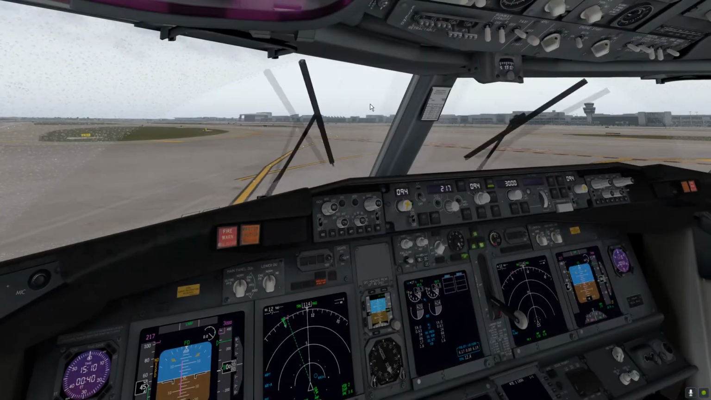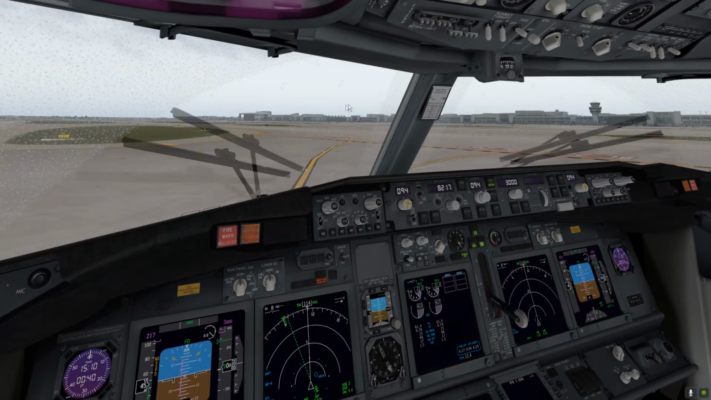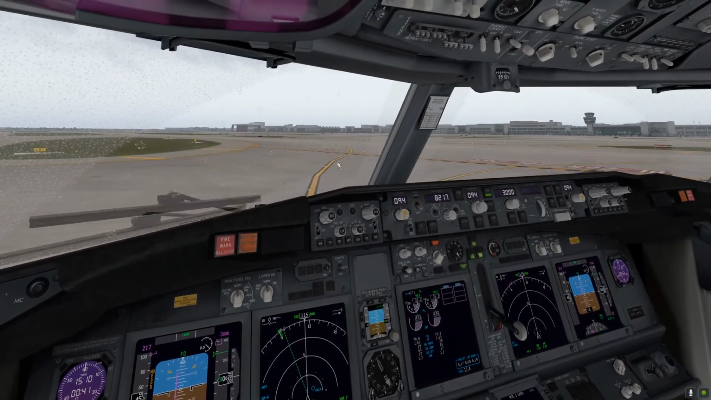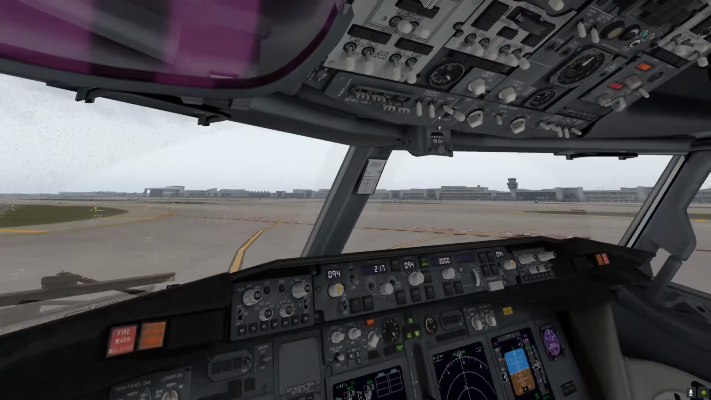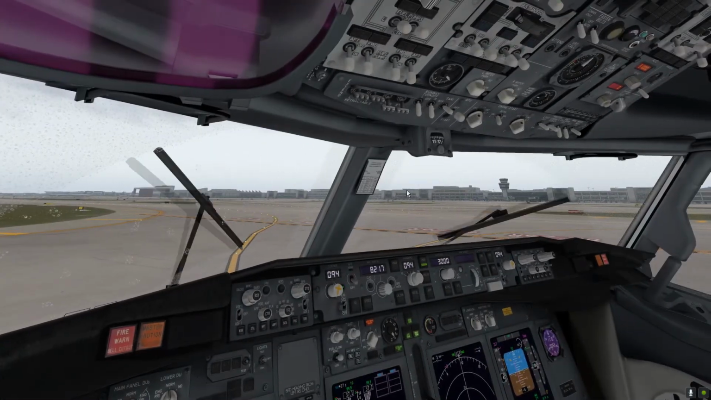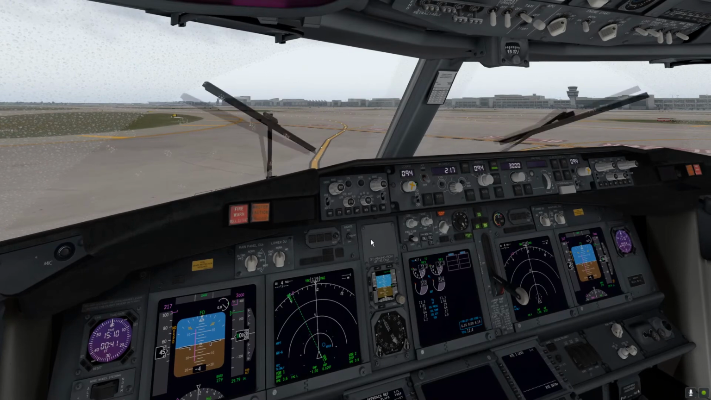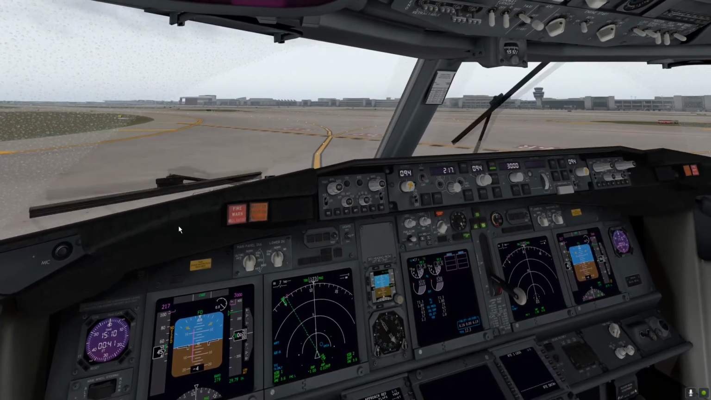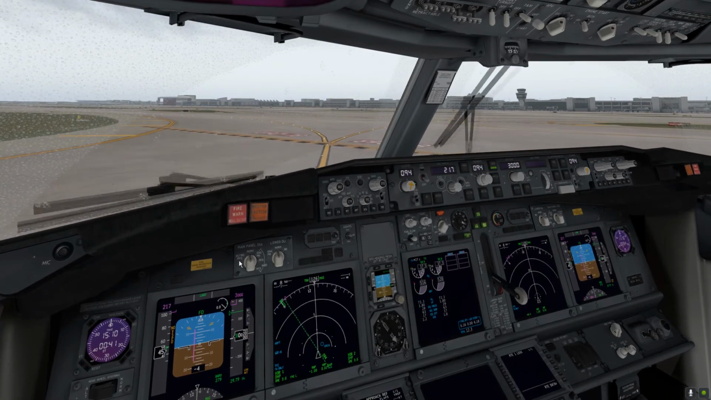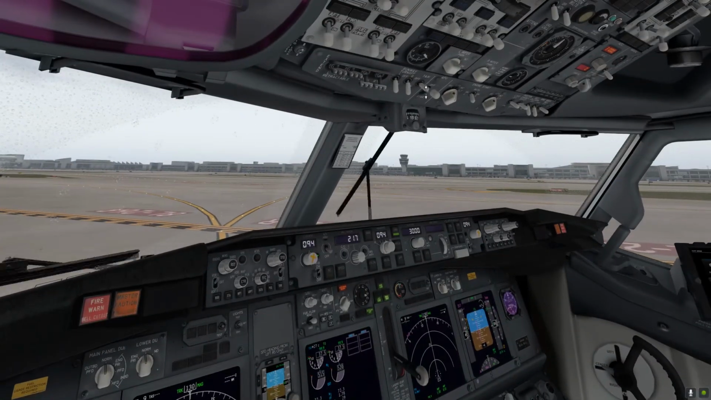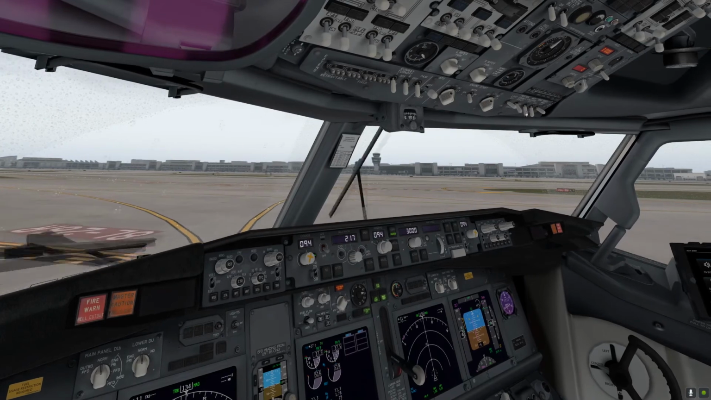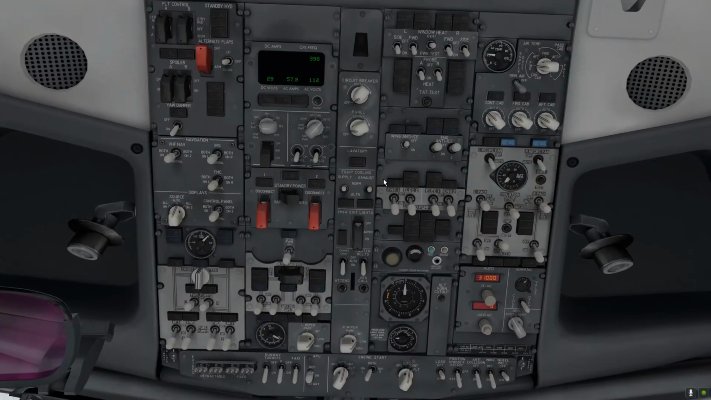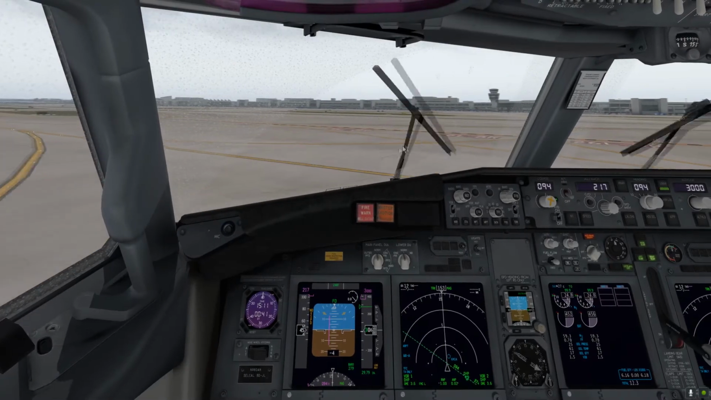Okay, ladies and gentlemen, welcome to Miami. I hope you have enjoyed the ride. Sorry, the auto brake didn't turn off, so they were still on. Okay, here we are. So let's vacate the runway first. And then we'll see where we are.